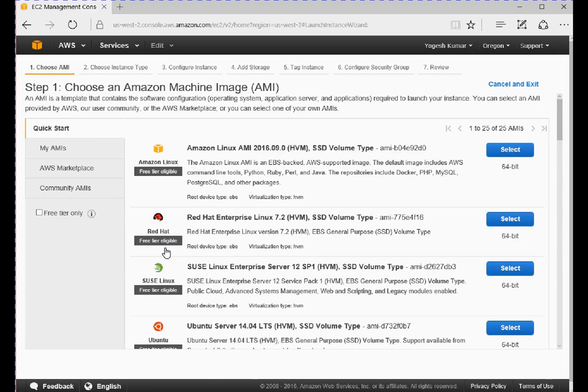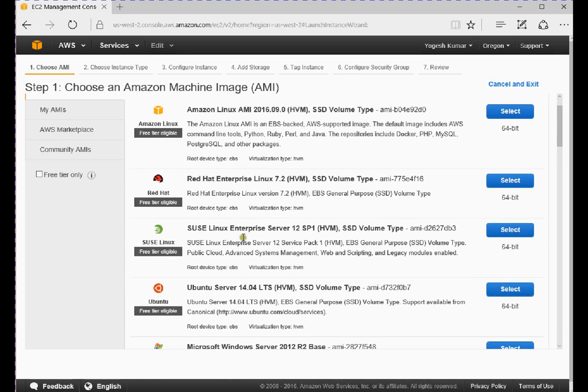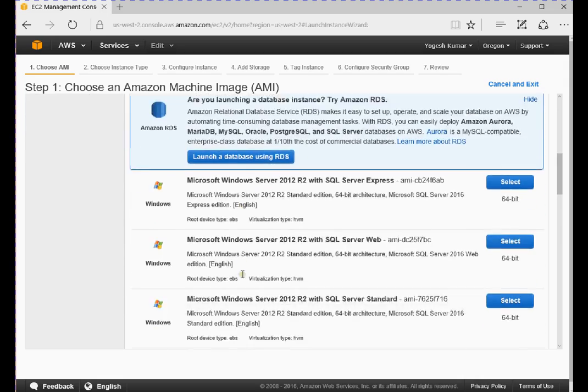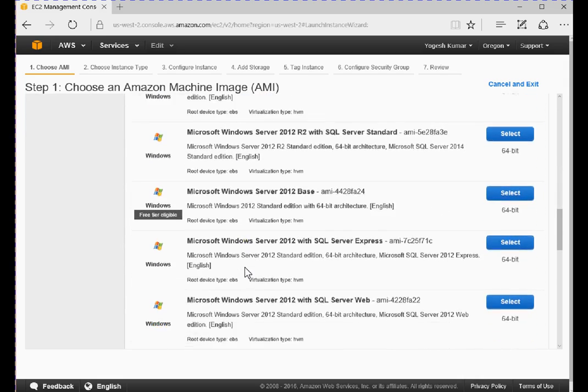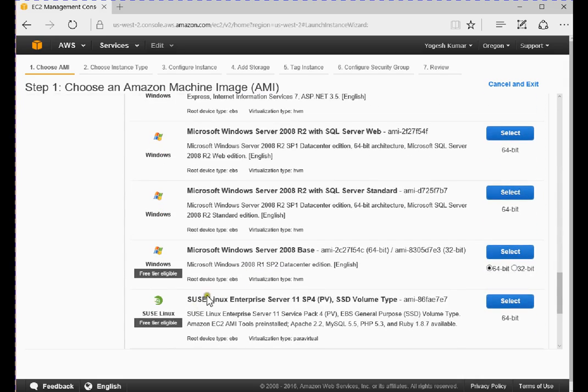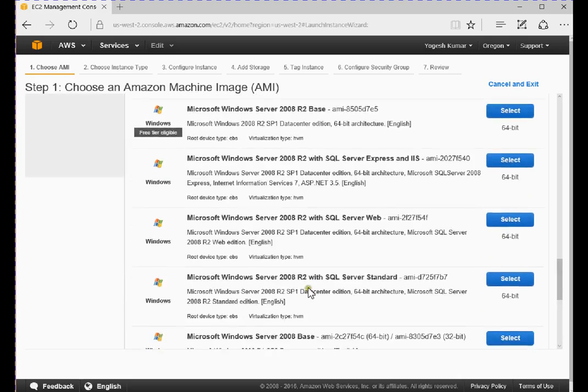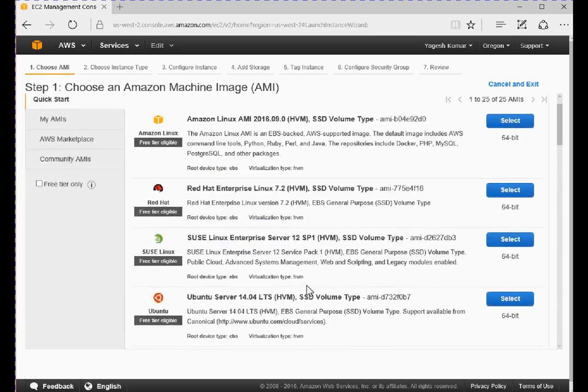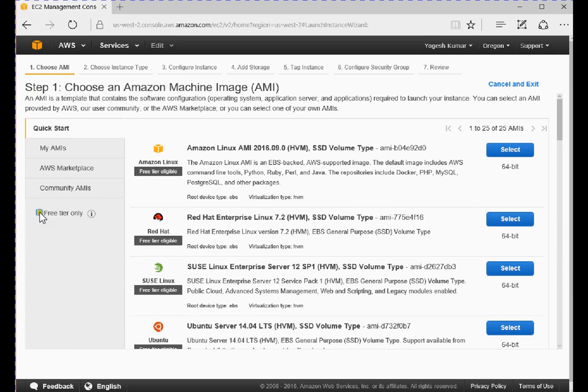Okay, if you can see here, there are multiple types of AMIs available. Amazon Linux AMI, which is Amazon customized, and Red Hat 7.2, SUSE Linux, Ubuntu, Microsoft, and different Microsoft, and again SUSE Server 11. So friends, it's up to you which AMI you want to use. I'm going with free tier. What it means is I will not be charged because I will be using Amazon free tier limits.